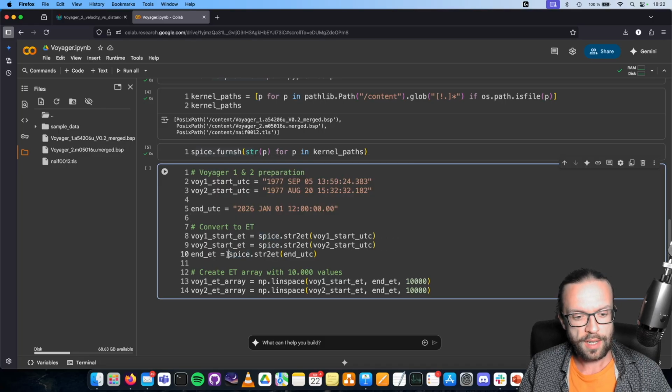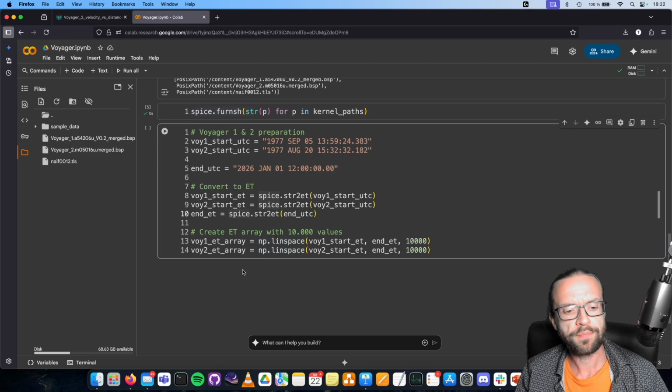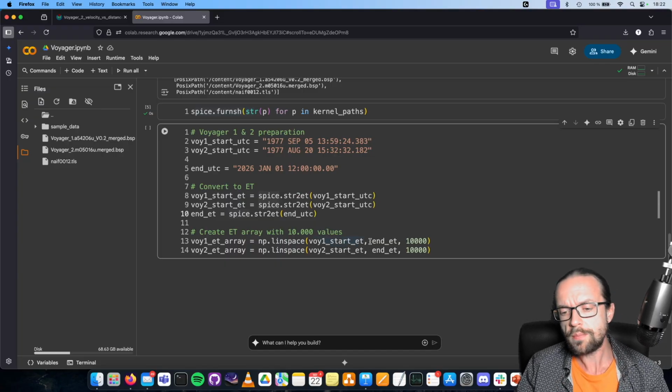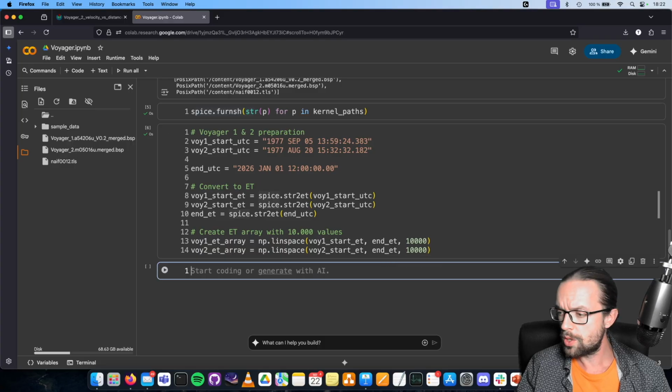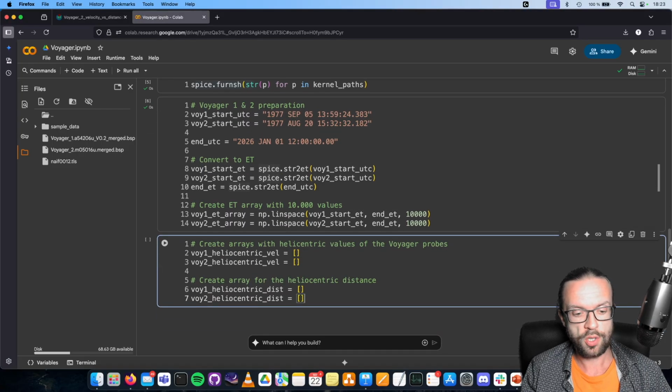We have our starting times and also our end time. So here just the January the 1st, and then we create an array from the first starting, the launch time, to the end time with 10,000 equidistant steps. Cool. So this is what we have now. And now what we're gonna do is we want to compute the heliocentric velocity and the heliocentric distance of our Voyager probes. So let's create simply the data frames, the lists where we are storing these things.